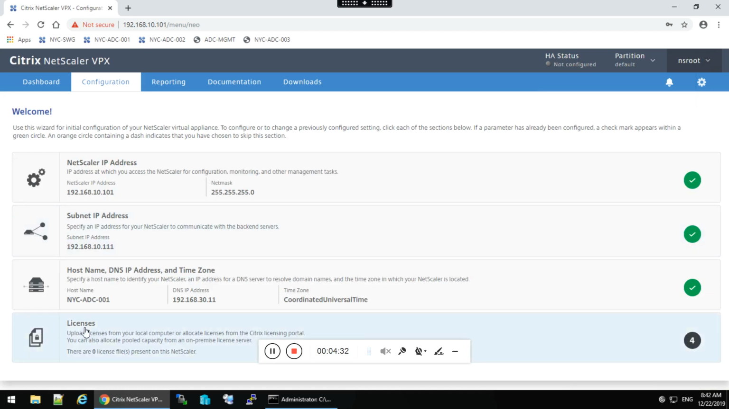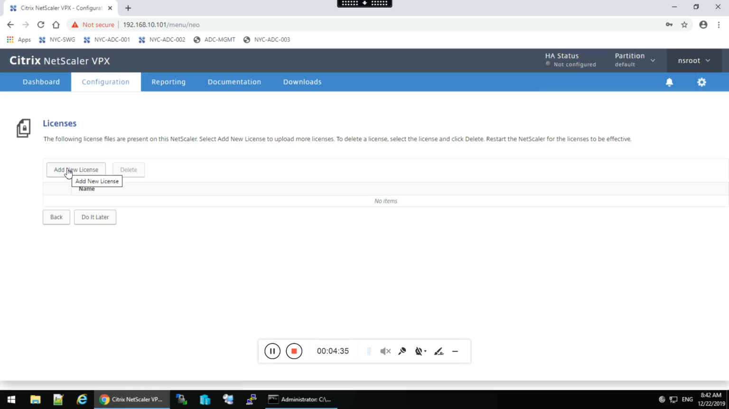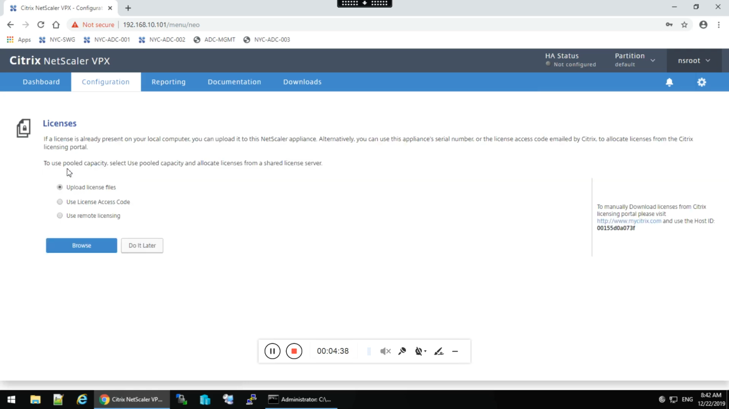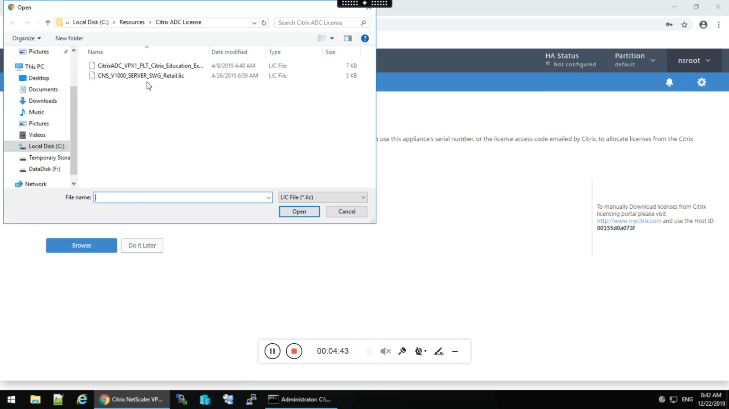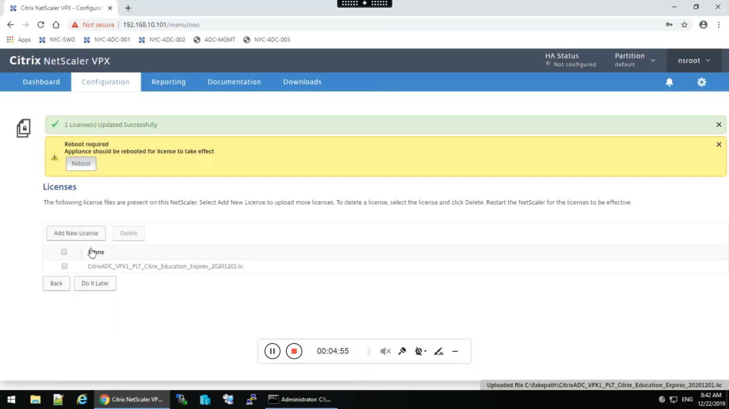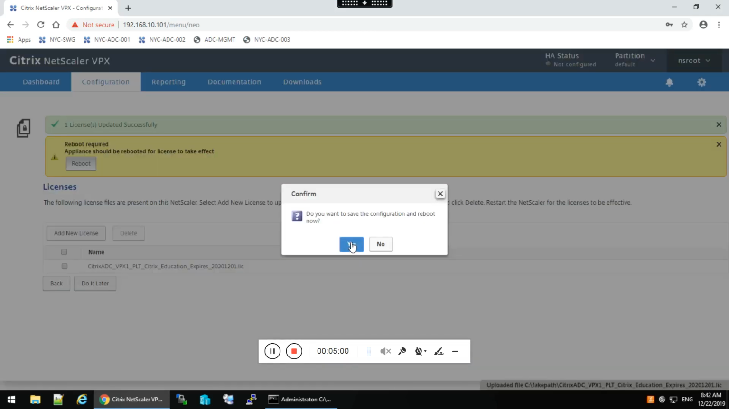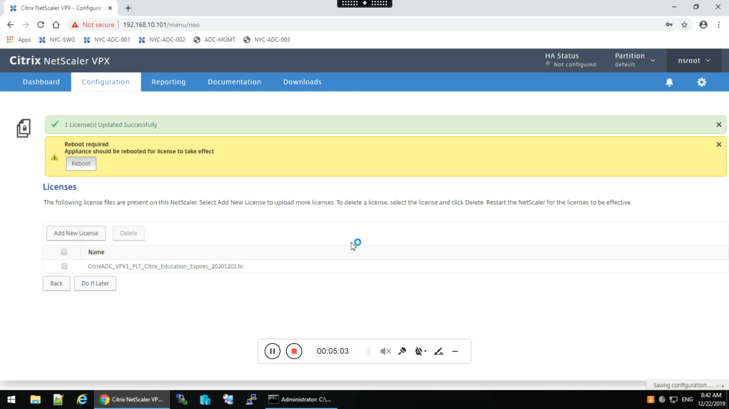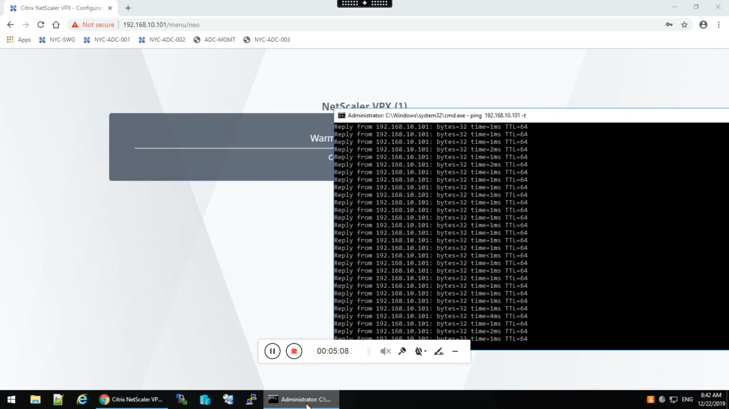Also the license, you want to upload a license. So add new license. For adding a license, we have a license file in the C folder, resources, Citrix ADC VPX Platinum Citrix education license. So we can just upload it here. Once the license is uploaded, we need to reboot. So again, it will reboot, and again we need to wait.